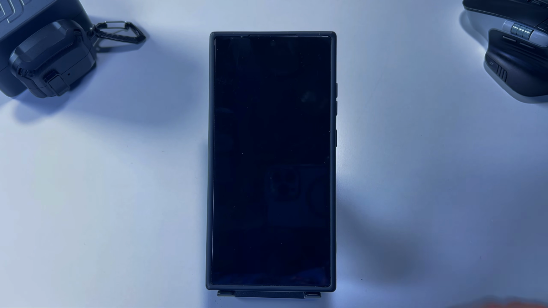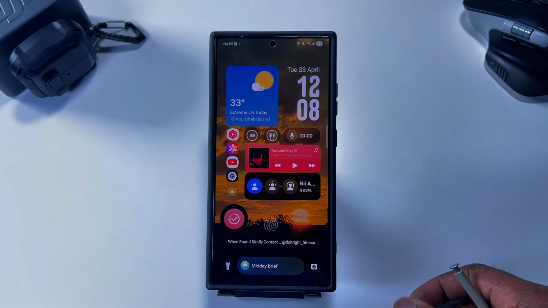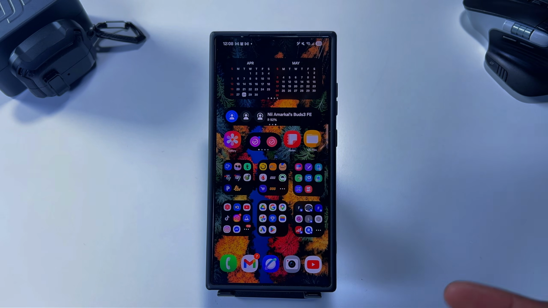And in today's video, I'm excited to be showing you how I built this. Yes, this is my lock screen, not my home screen. So without wasting much time, let's dive right into the video.